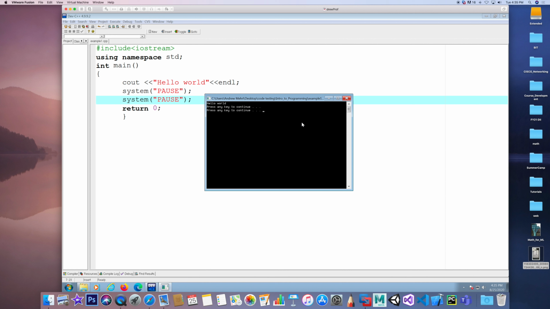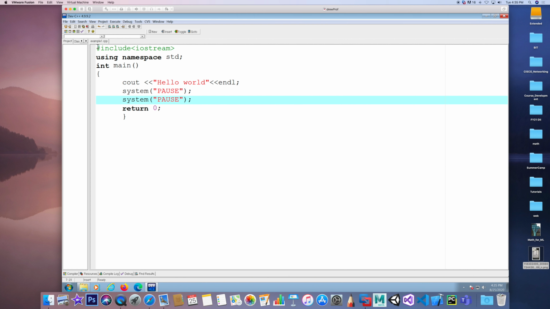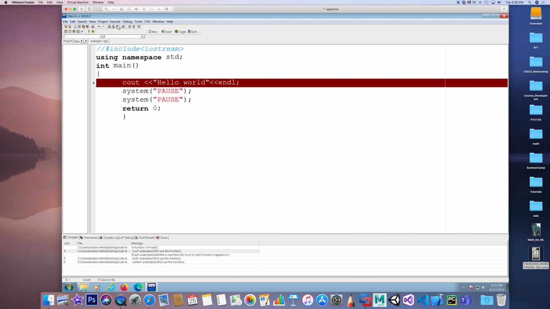Okay, now if you didn't have iostream, what would happen? Let me just put a comment on iostream. Let me just compile here and see what happens. And I get an error for cout. Okay, so I hope everybody got the picture here.